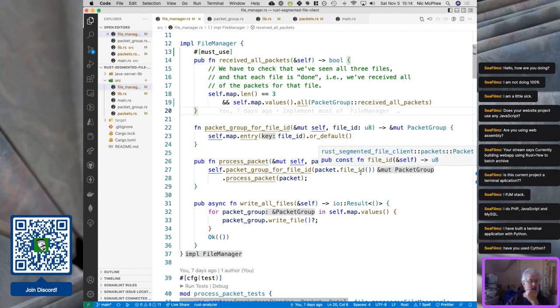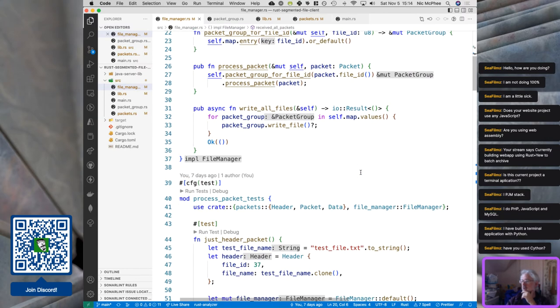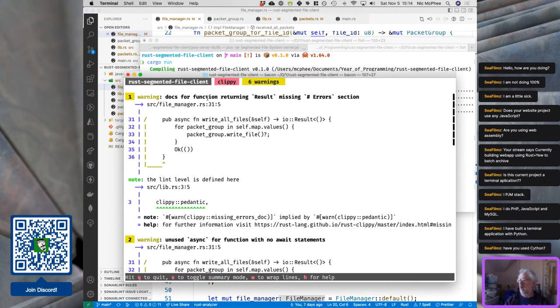And then, let's see, line 31. What is it fussing about? Docs for function returning result missing error section. Oh, I haven't actually gotten into doc stuff. So what does that look like?